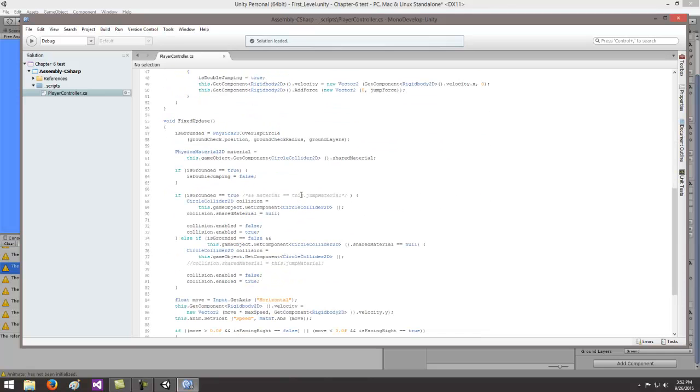I also had to comment out this jump material. So I just put slash asterisk in front of and material equals this jump material. And then I make sure the parenthesis was still in there. And then I had to do that down here because he never defined jump material. So I imagine we'll get that later on.